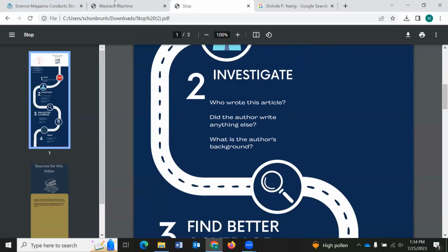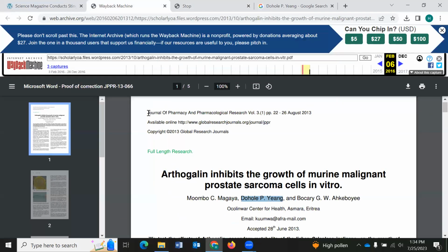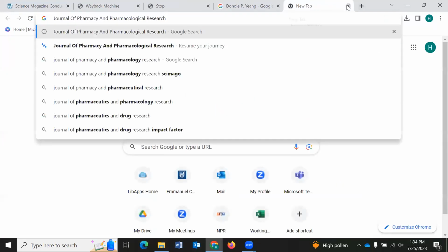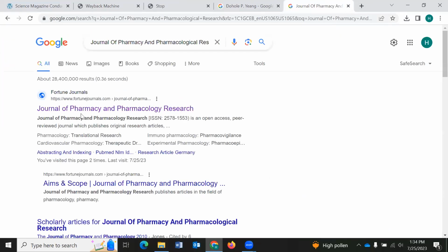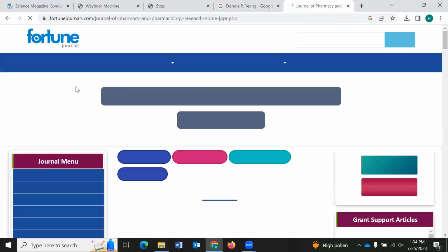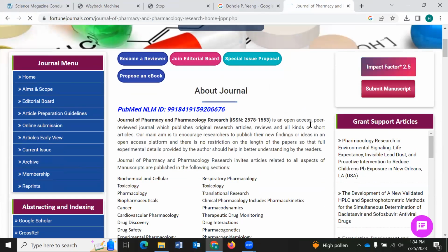However, before we move to step 3, let's look at the actual journal. We want to see if this journal clearly has a bad reputation. So if I Google it, the Journal of Pharmacy and Pharmacological Research, it looks like it's a pretty reputable source, right? I click on it. You can see it's open source and peer-reviewed. Now, usually peer-reviewed means it's pretty reliable, but not always, which is why you want to use SIFT regardless of where an article came from.